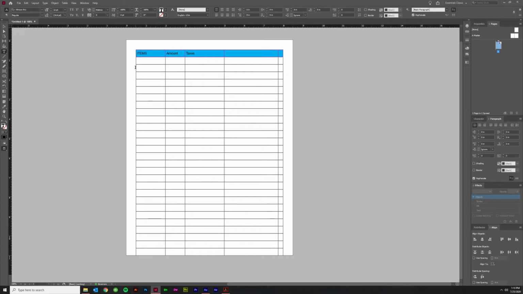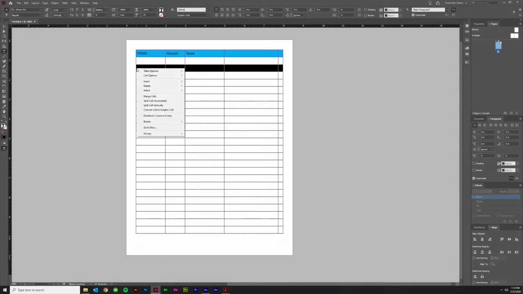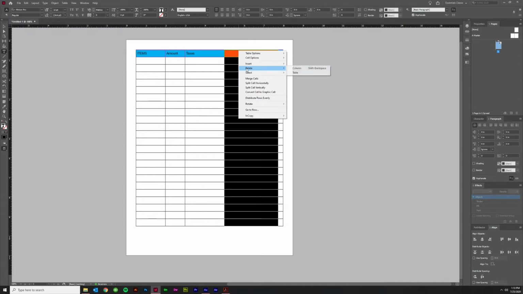So let me just back up a step and do the same thing. Right click and hit delete. You can delete this row, or you can delete a column.